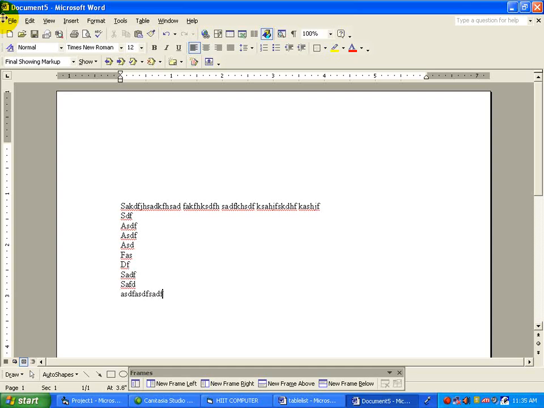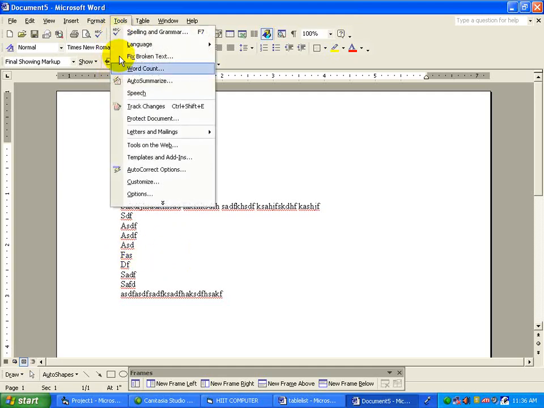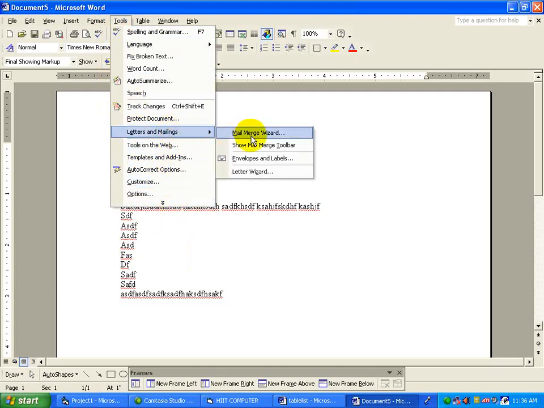This information is common to all the 3 persons. So instead of typing the names again and again, we are just creating a mail merge to documents. Now in the existing letter document, move to Tools menu, click on Letters and Mailings, press Mail Merge Wizard.